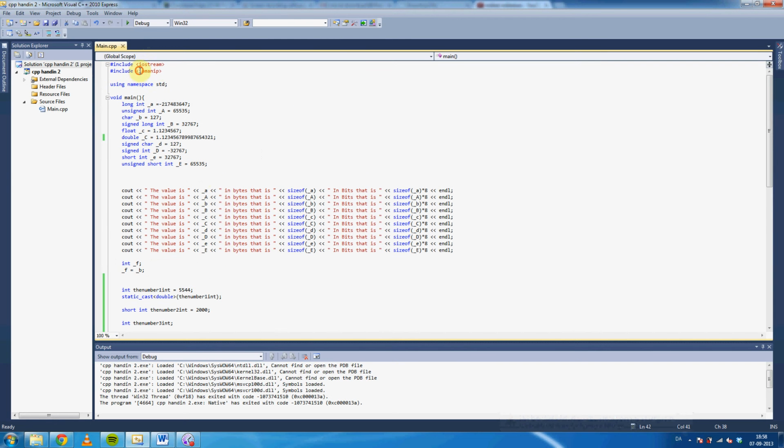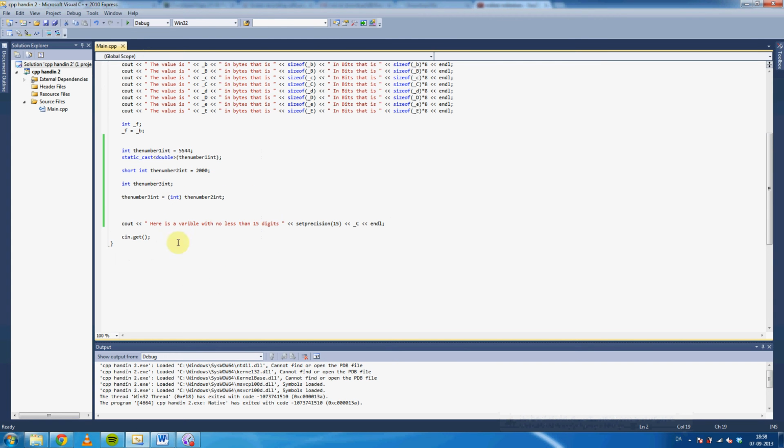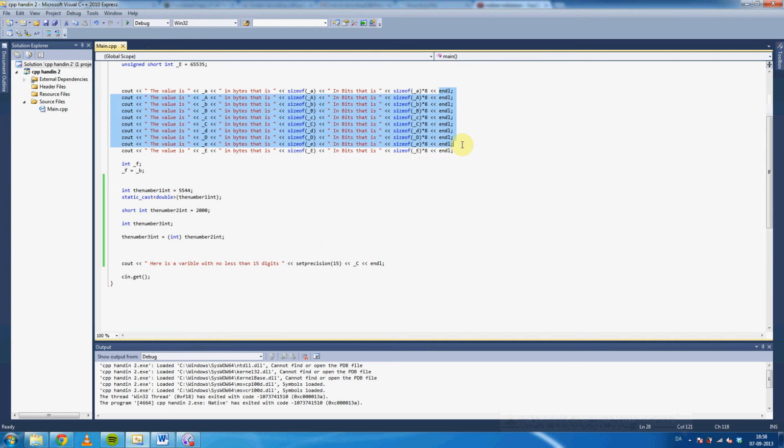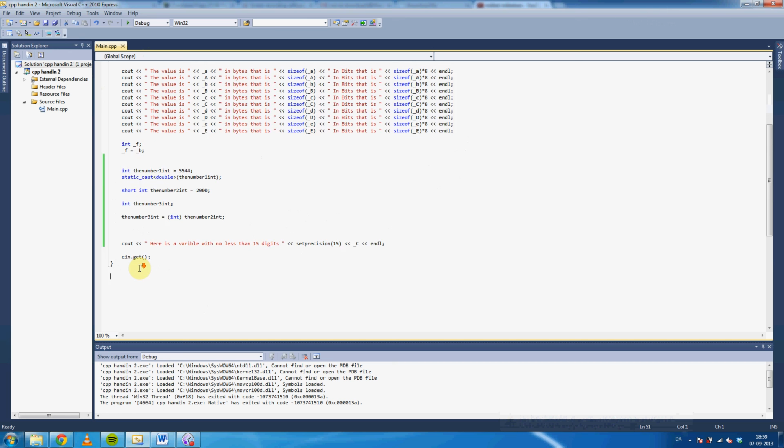Now, I included this iomanip, and I will use it here. Cout again for printing out on the screen. What I will print out by these two is some text: "Here's a variable with no less than 15 digits". Again, just text. Then I will print out some more, and then I'm using setprecision 15, which will give me no less than 15 digits of my variable _C, and then endl, which I also use up here. Endl simply makes a new line, otherwise it would just be all in one line.